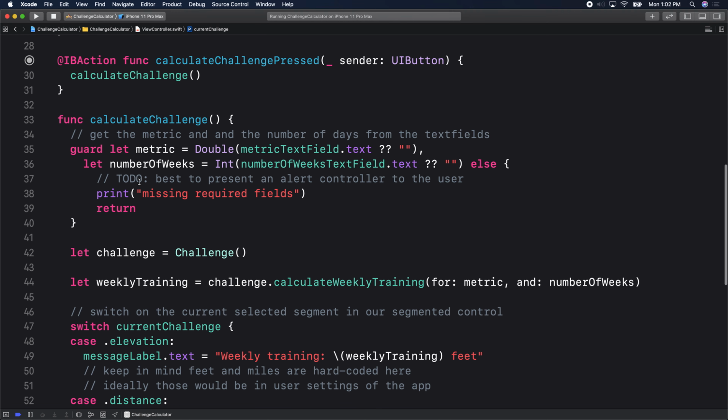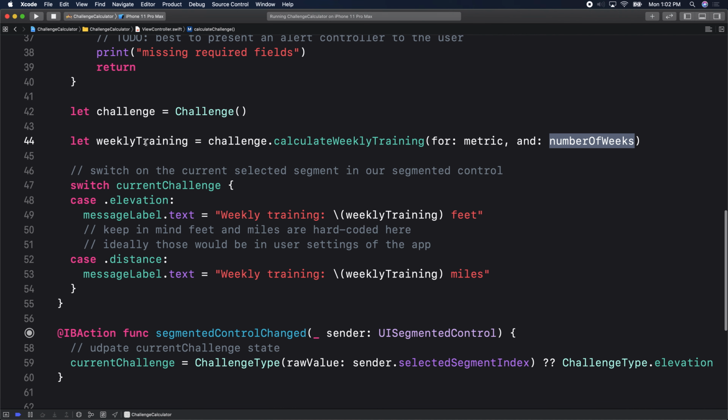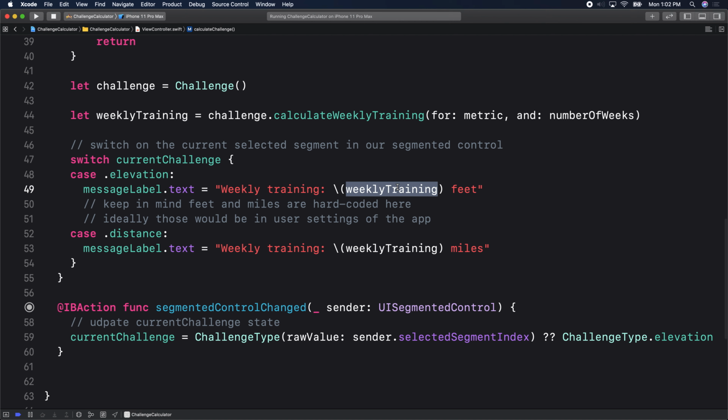So that's that part. The calculate challenge is a function. We wrote a function to calculate the challenge based on what the user entered. Based on what's in the text field, it grabs those 2 text fields. It passes the metric, it passes the number of weeks to our function in the challenge.swift file. It gets us an output. The output is the average for the week. That output, we use string interpolation to put it in the message label, right?